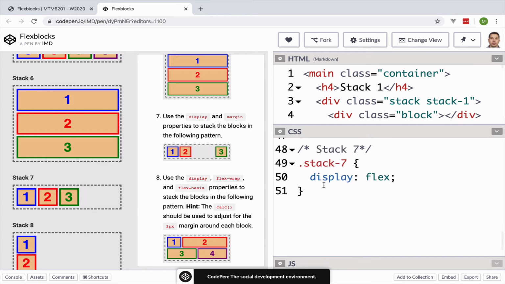So we do display flex. That gives us this little layout. Now, what we want is 3 to be at the end. Now, what would have been fantastic is if we had something like justify self and tell 3 to go, hey, align yourself to the end. Unfortunately, we do not have that with Flexbox. You get that with CSS Grid, but we do not have it with Flexbox.